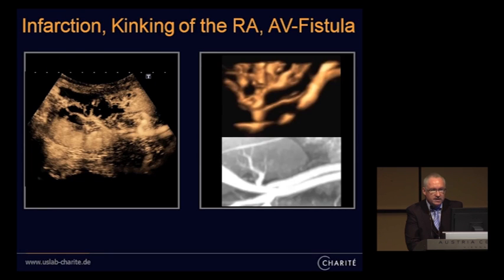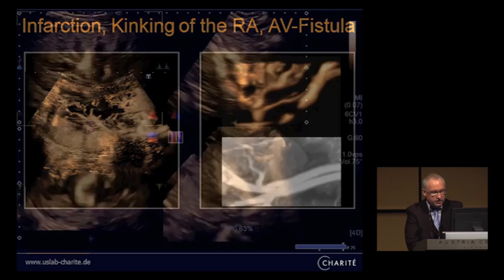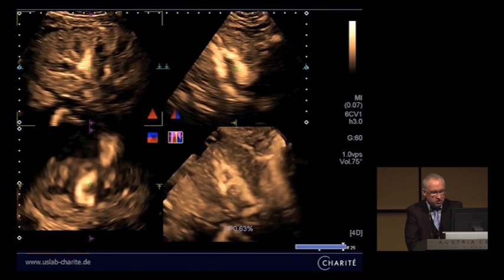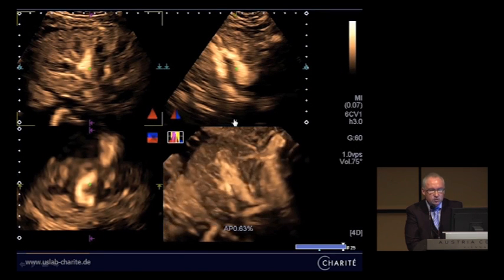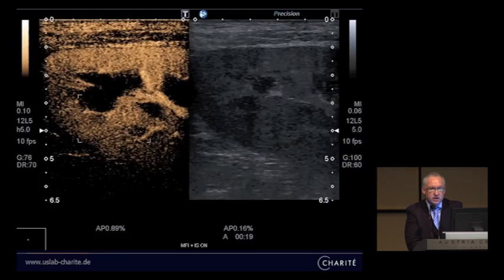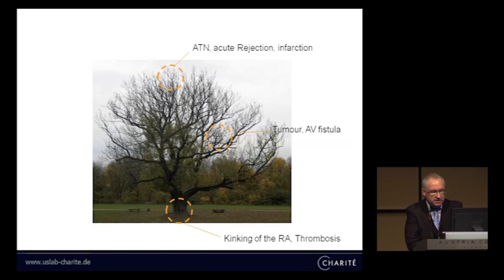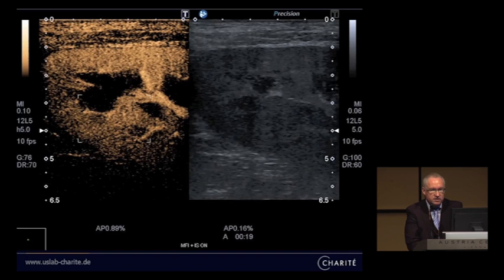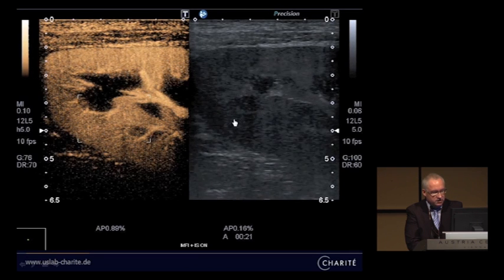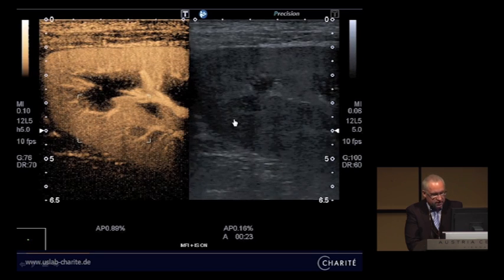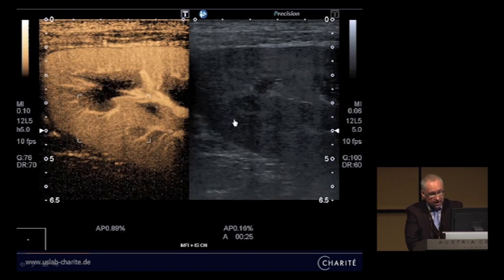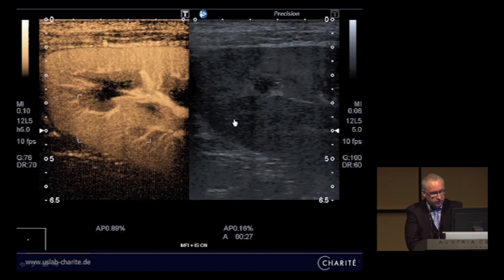So we are in the lucky situation that we can do a lot of things like kinking, like AV fistula, 4D scanning based on contrast. So in my opinion, this is a one-stop shopping situation for kidney grafts. New is that we can use a linear transducer to evaluate the perfusion, and this works very nicely to see also the medullary perfusion, and this is a new tool and I think very nice for our daily routine.